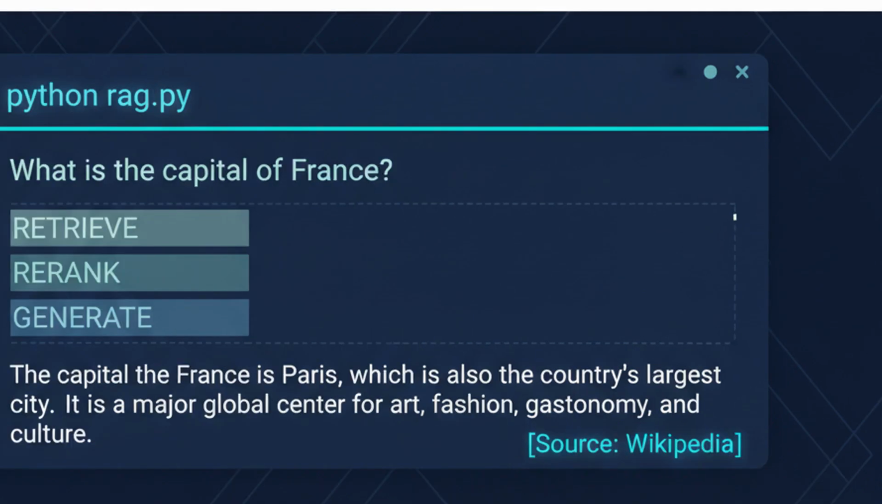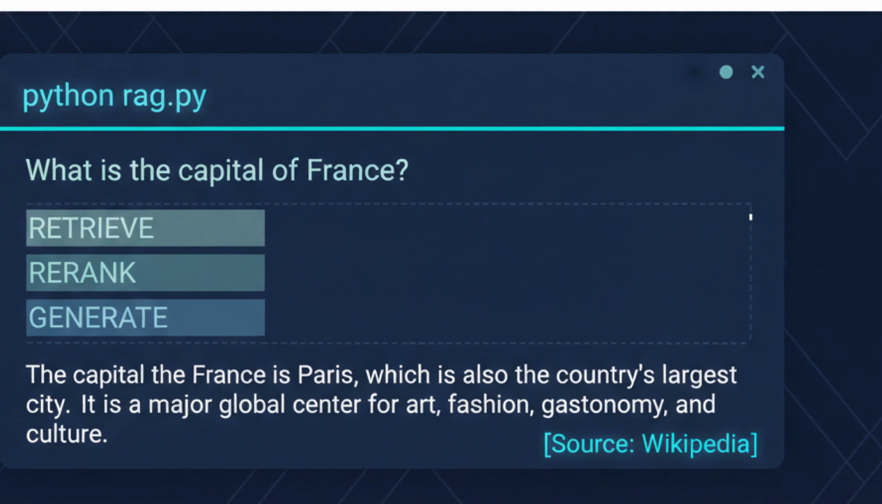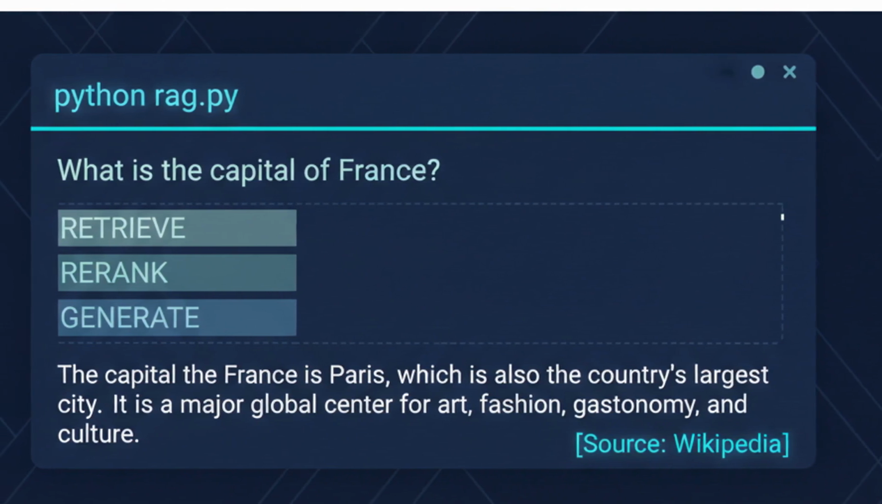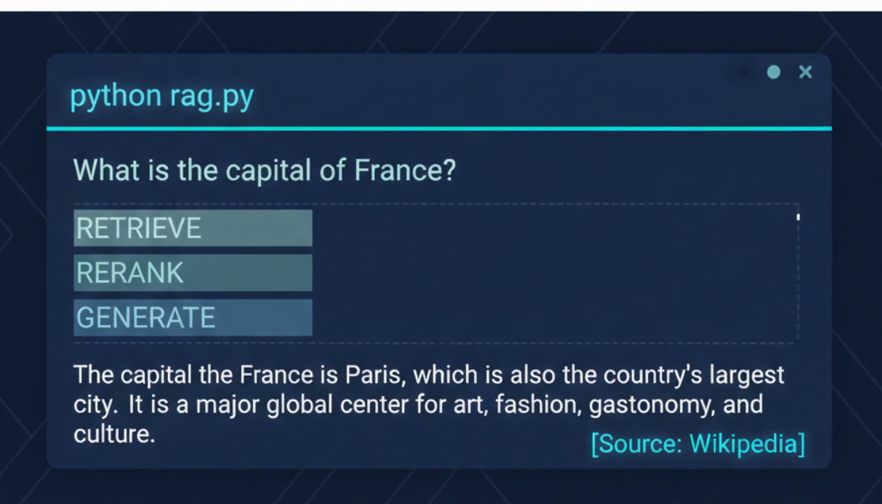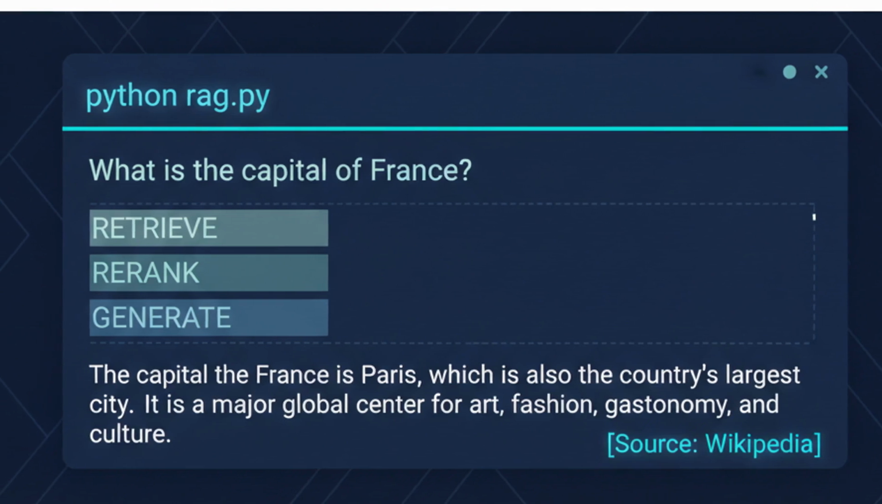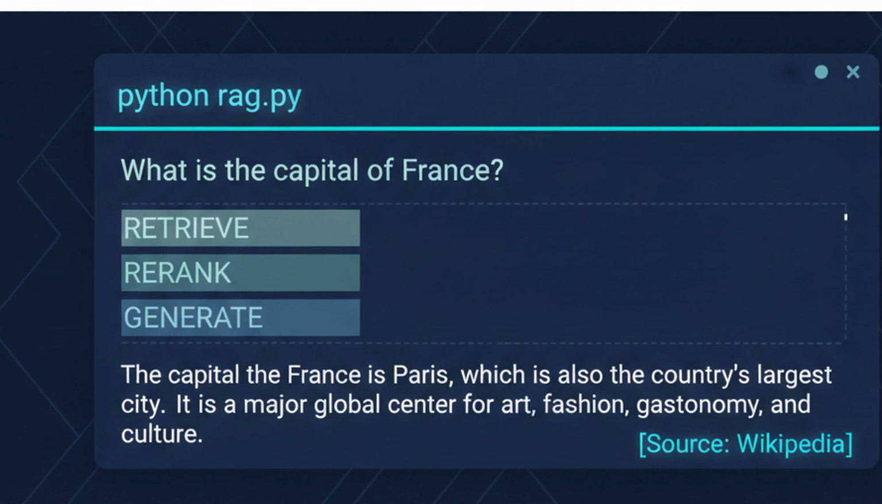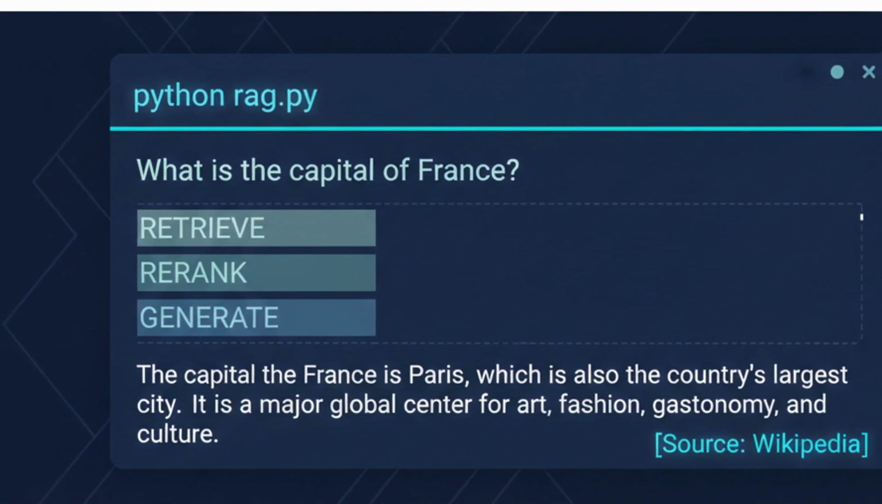Let us wire it all together and run a real query. The pipeline embeds the question, runs hybrid search, re-ranks the candidates, builds the prompt and calls the model. Watch the output, a precise grounded answer with a citation back to the source document. That citation is what makes RAG trustworthy. Users can verify, and you can debug exactly which chunk produced which claim.